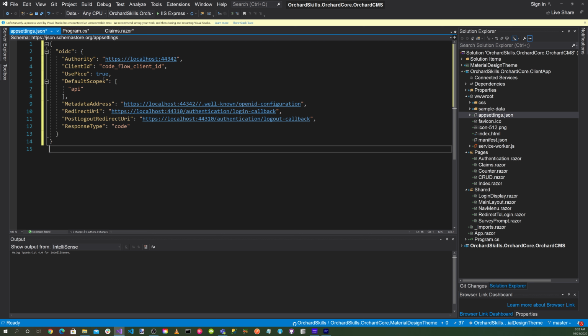Client ID will be CodeFlowClientId. UsePkce, true. DefaultScopes, api. Metadata address will be localhost:44342/.well-known/openid-configuration. Redirect URI is localhost:44310/authentication/login-callback. Post logout redirect URI is localhost:44310/authentication/logout-callback, and then our response type will be code for code flow.